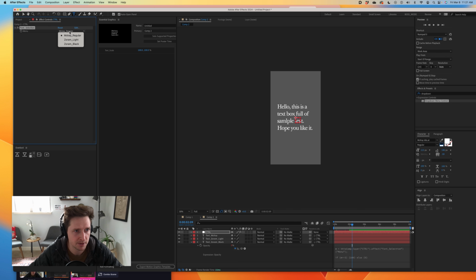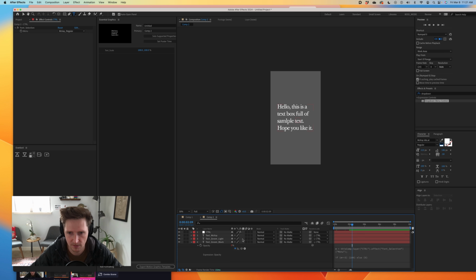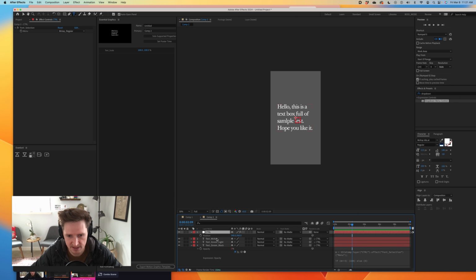Okay, and now in terms of positioning these, there's a couple ways to do it. I parented these each to the control layer. So you could just drop position into the Essential Graphics panel up here. I've already done that with scale. You can see scale is there.